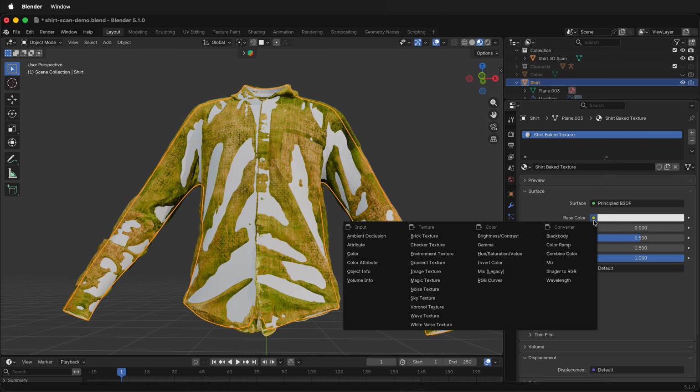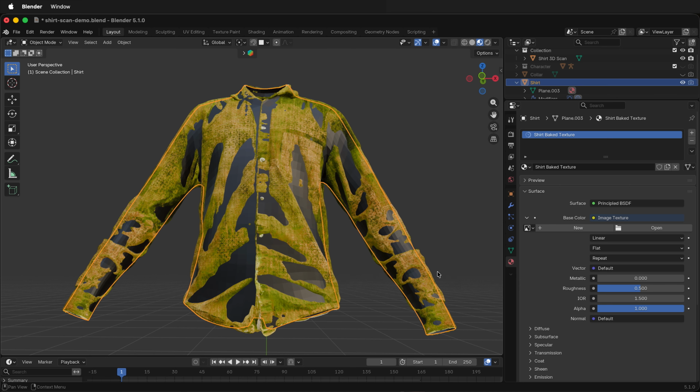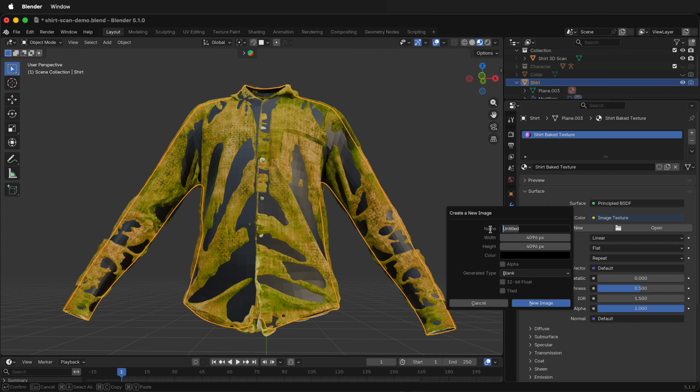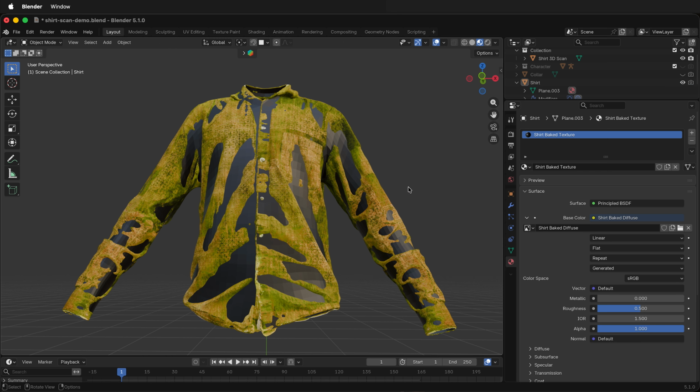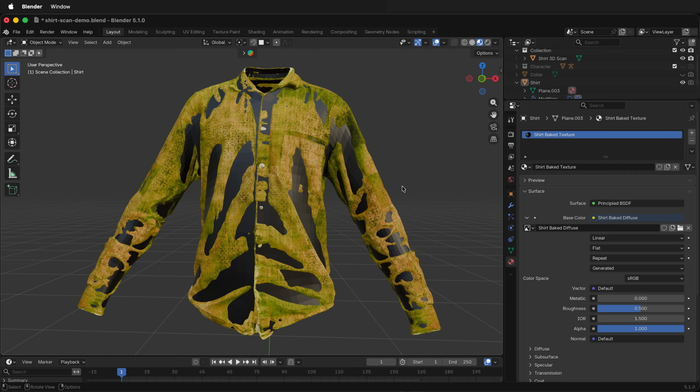Under Base Color, click the little dot and add an image texture. Now it's just black because there's nothing in this image. Click New, label this image Shirt Baked Diffuse. This will come in default at 1024 pixels, but you can make it 4096 pixels to have more resolution, and you can uncheck alpha unless you actually need alpha. Then click New Image. Now we need to do a little preparation in the Shading tab in Blender to be able to bake textures from high poly meshes to low poly meshes.